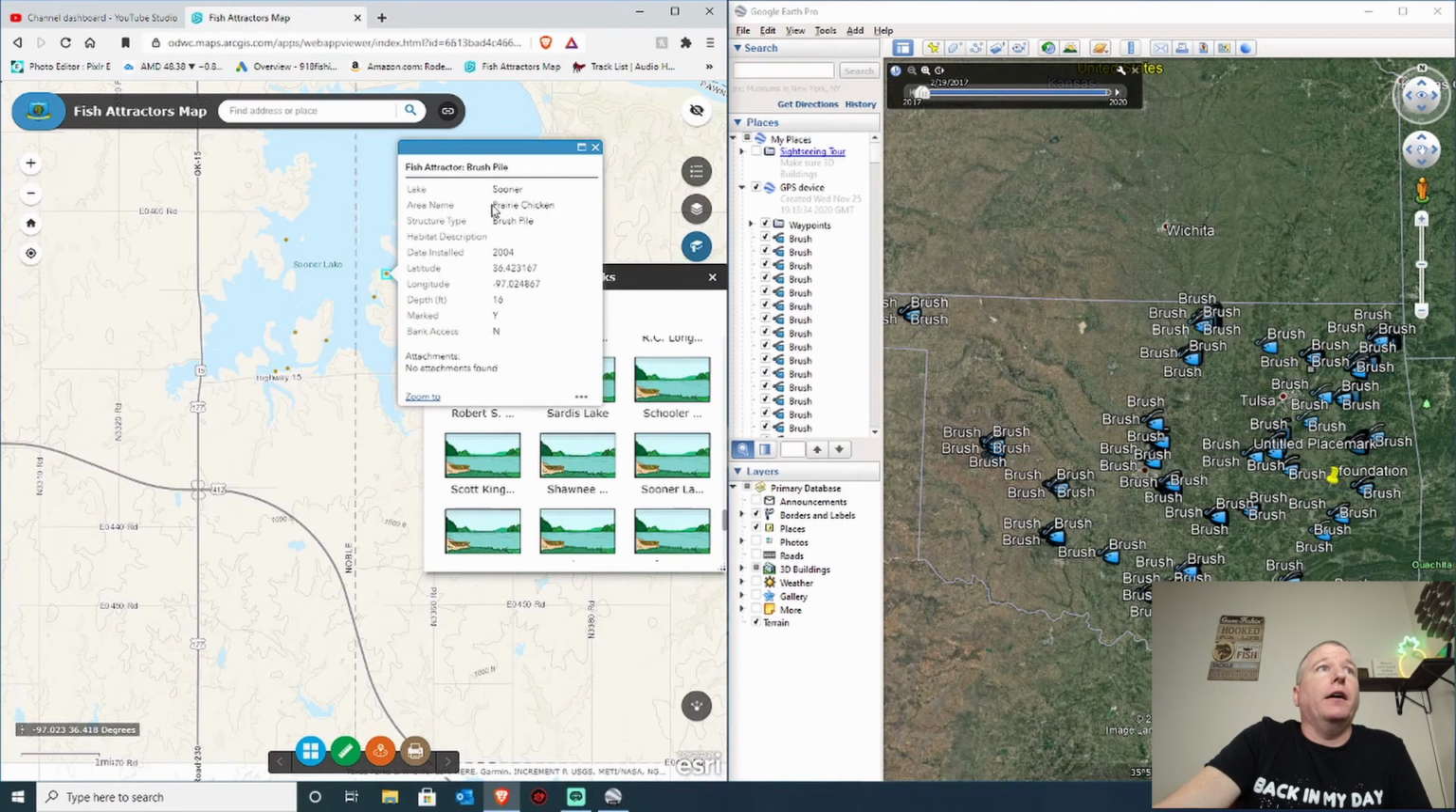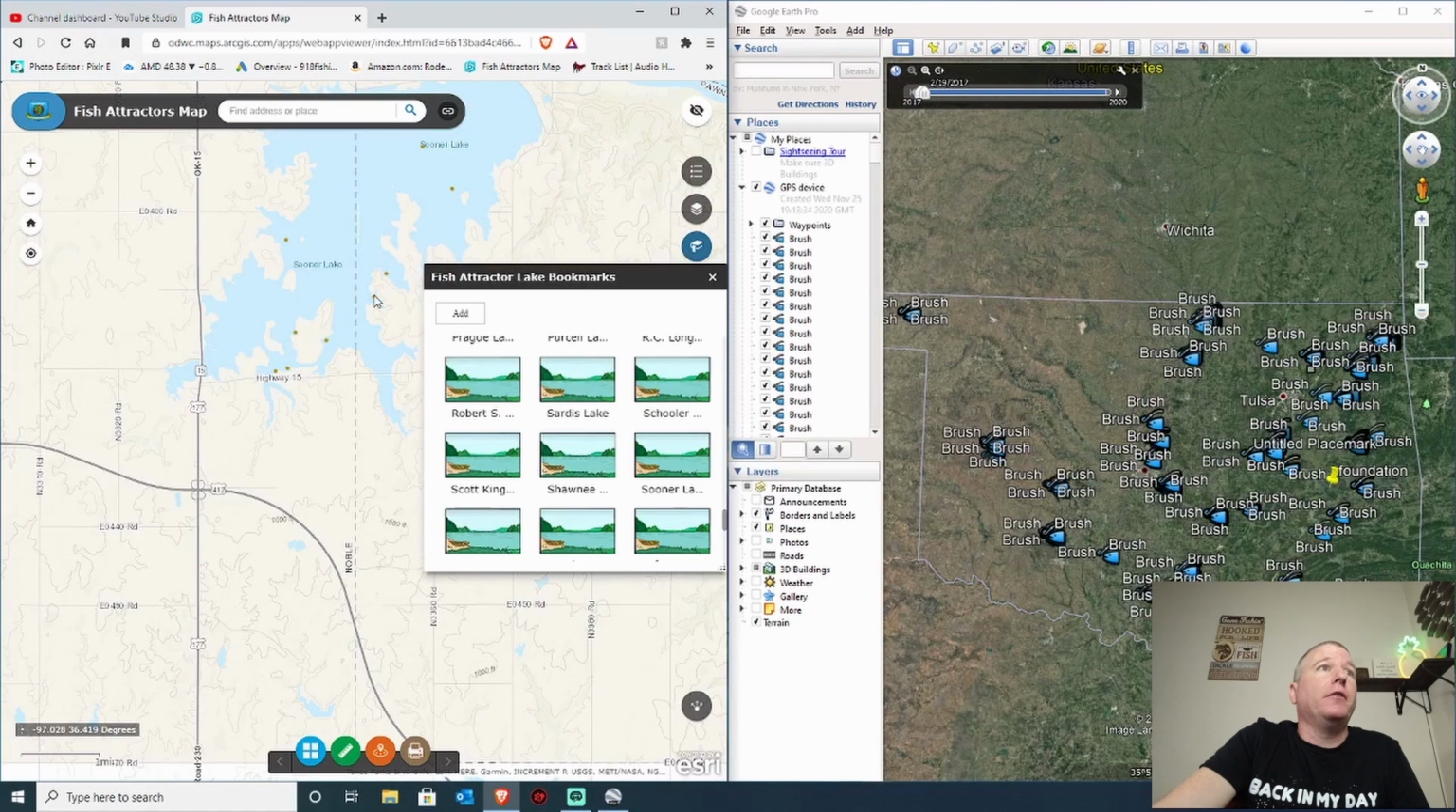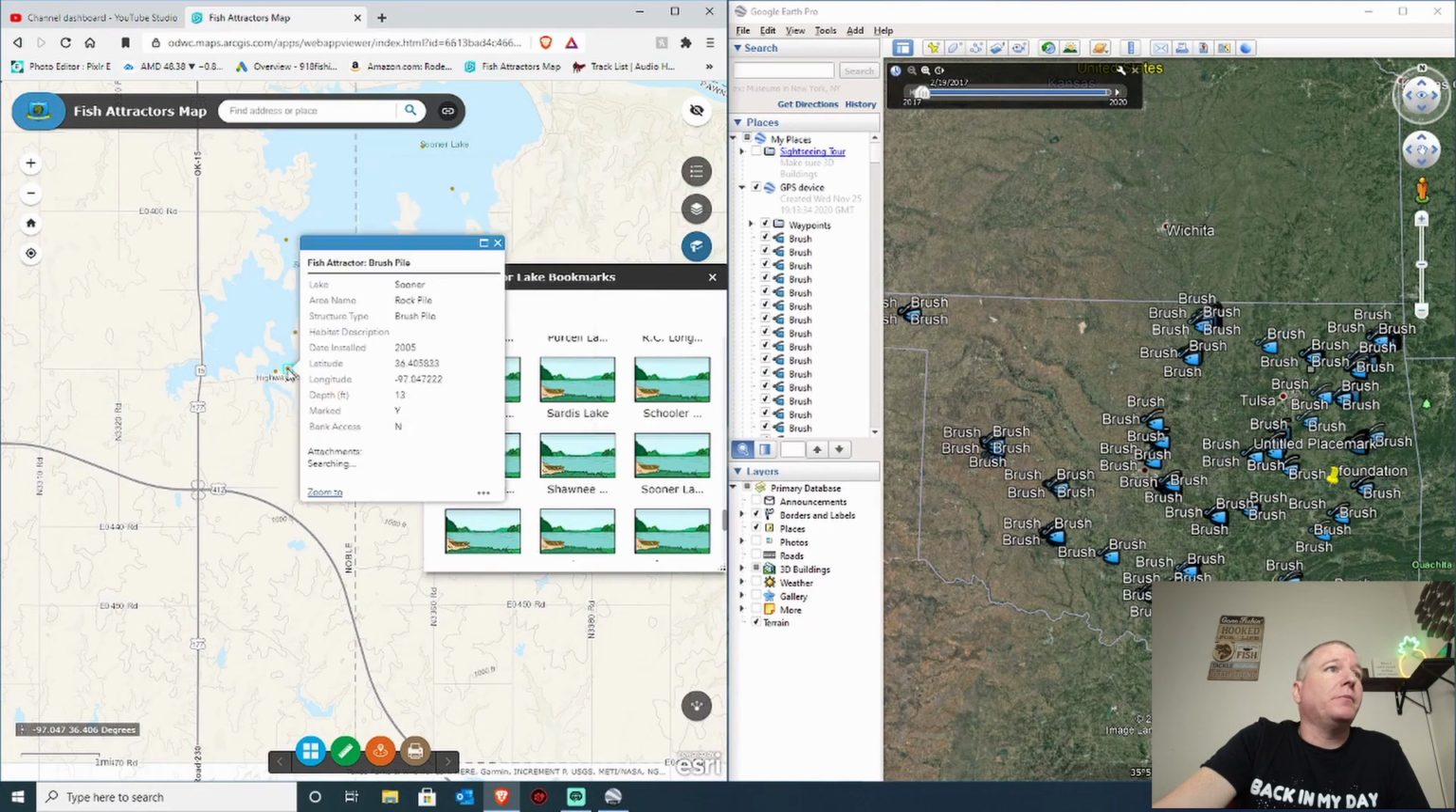It tells you it's Sooner Lake, the area names where you launch from, Prairie Chicken. This is a brush pile. They do have some that are the PVC, so just know there could be some difference. But if you look at my Google Earth Pro, everything I put in there is brush, just so that I can narrow it down. It tells you when it was installed and then gives you the GPS coordinates, and then at normal water level, 16 feet deep. This one is marked, so there's going to be a buoy or something floating out there, and then if there is bank access, so can you access this from the bank? Not all of them have it, but some of them do.